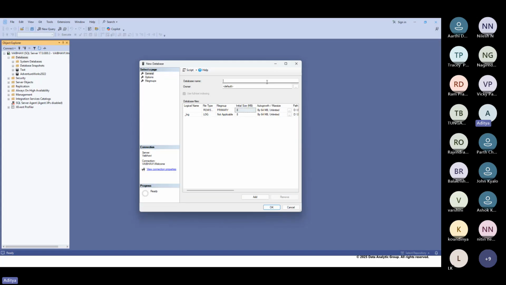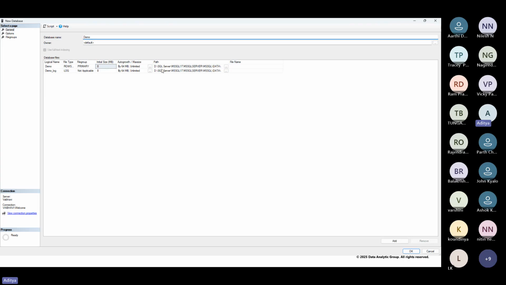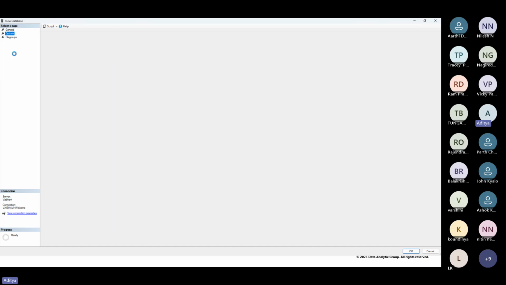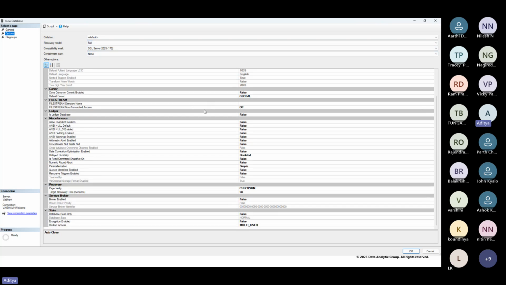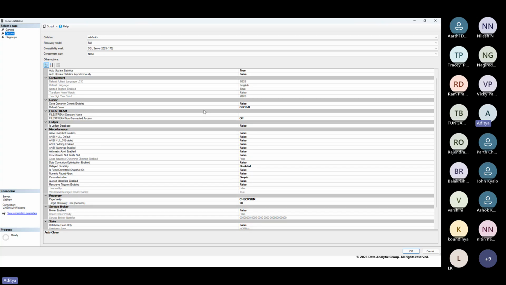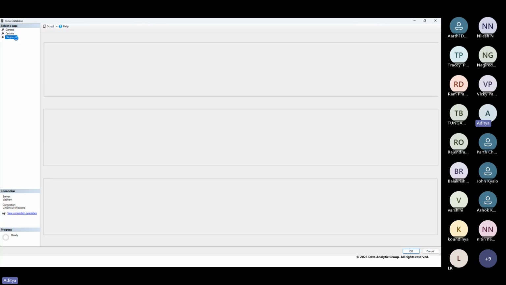So if I want to create the same demo database, you see here, you have to give the path and the growth settings and initial size, what exactly is required, where exactly it needs to be stored. And you have to give all other options like the collation, what exactly the recovery model is required, and indexes. These many parameters are there which need to be taken care of, and file groups.